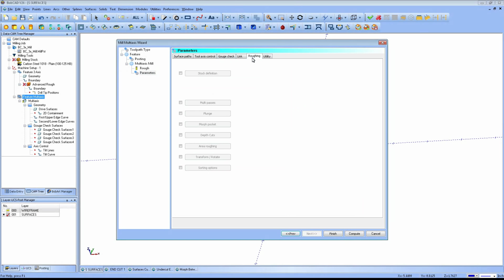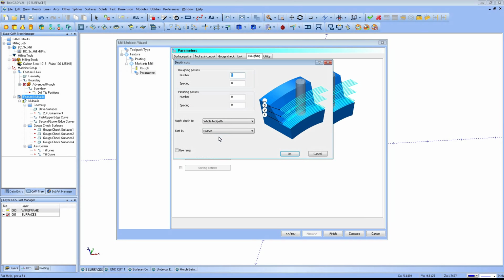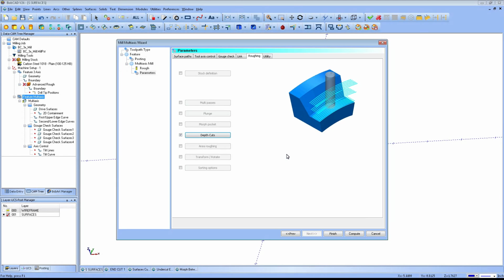go over to our roughing page. I can turn on depth cuts. Go into here. I can say, you know what? I want to step down 10 times at 30 thousandths. You can also do additional finishing passes in there. You can apply the depth to the whole toolpath or just the first pass. You can do it by passes or slices depending on how you're clearing out the area there. We're going straight down, so we're just going to leave it as the defaults and press OK.